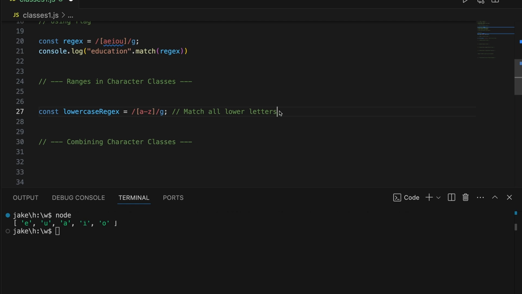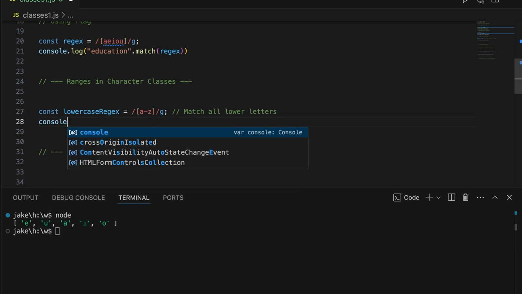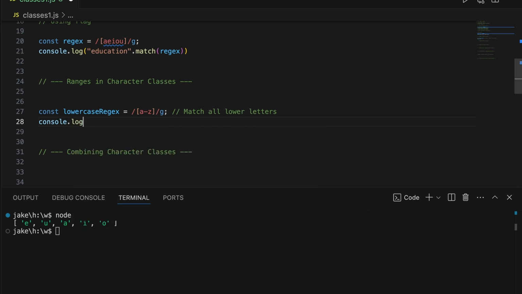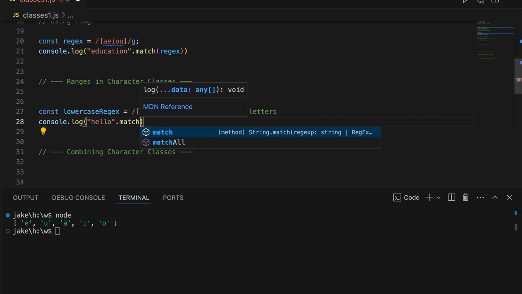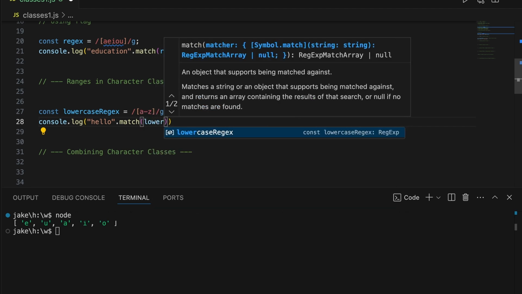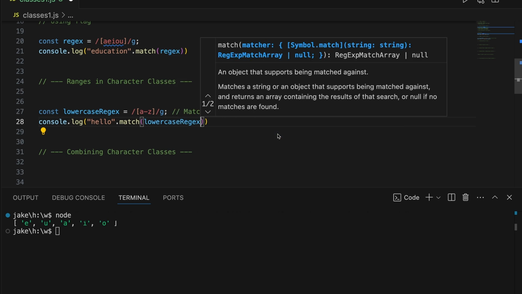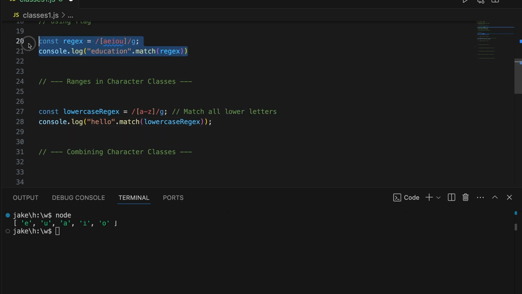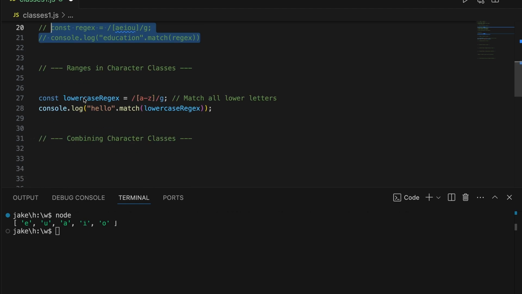For our match method, now we'll print this out, console.log, and then we will write hello, and we'll get hello to be matched here, dot match, and we'll call our lowercase regex. Let me comment this out first. Then this should output every single letter of hello. So let's have a look, and we can see hello.